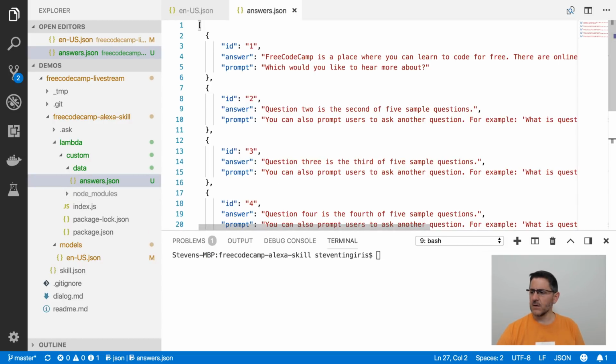So we've got the questions, we've got the answers. What else do we need? We need to define our custom intent inside of our model. So let's do that next. We're going to have an intent that I am going to call knowledge base intent. We could call it something like QA intent too, but knowledge base intent works.